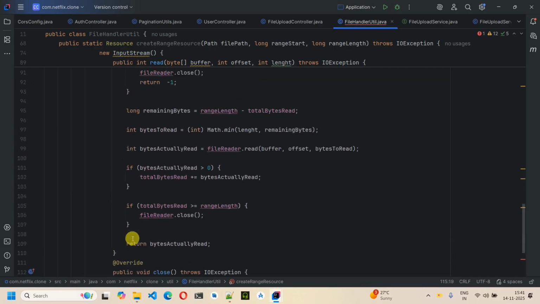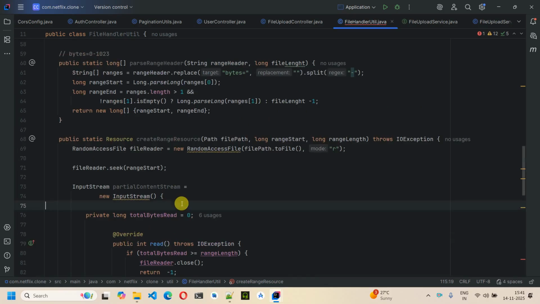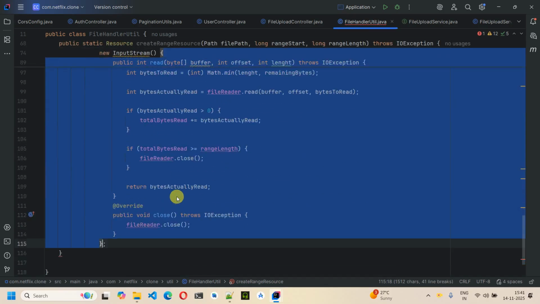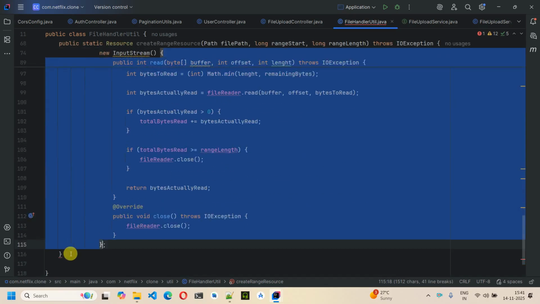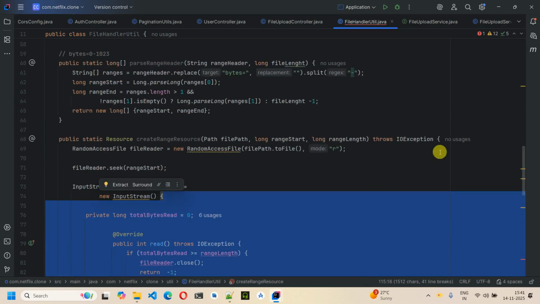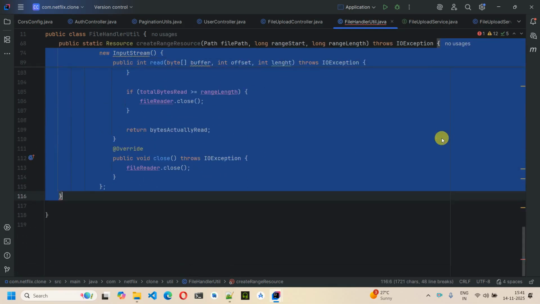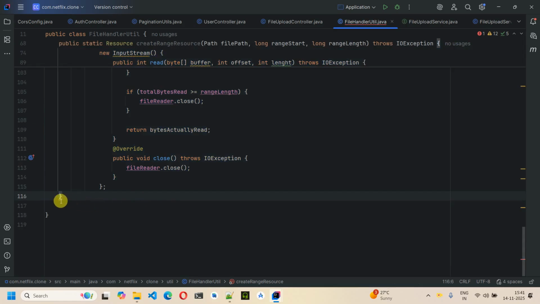Okay. Let's quickly check this. If this is the case, this one is done. And for this one, while showing an error, let's quickly check this. Missing return statement over here.